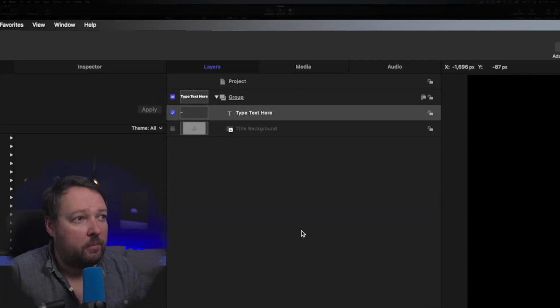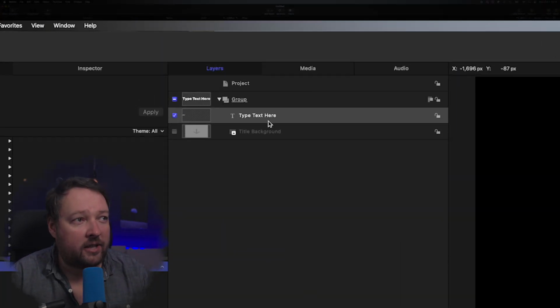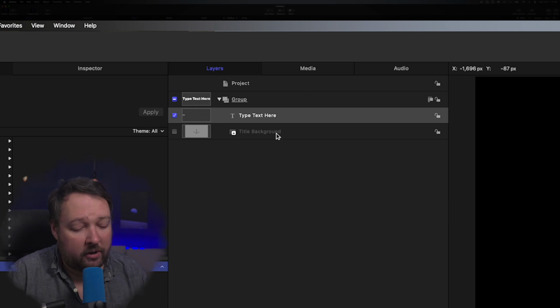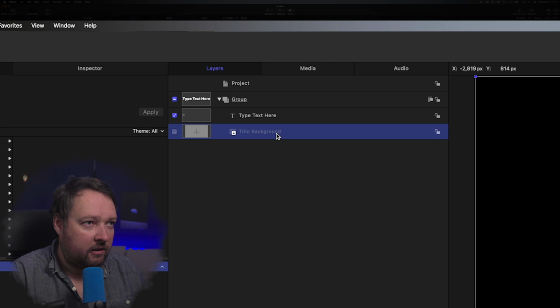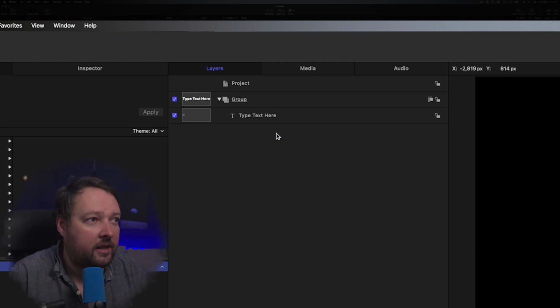Now, when you first open up a new template, it's gonna give you a title text and a title background. Super important to get rid of the title background. Otherwise, when you move the title around, the background changes. Definitely the first step I always do is delete that one.